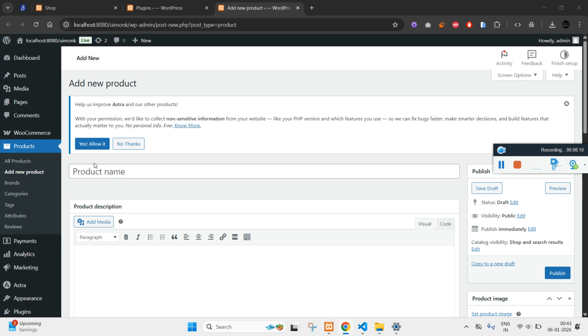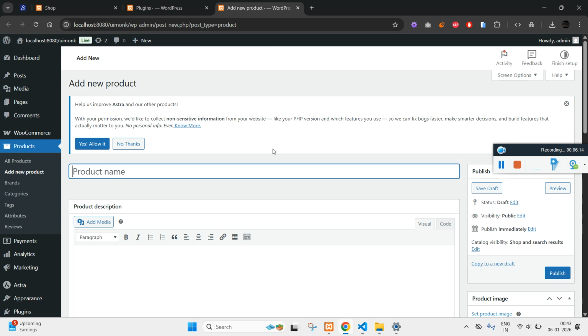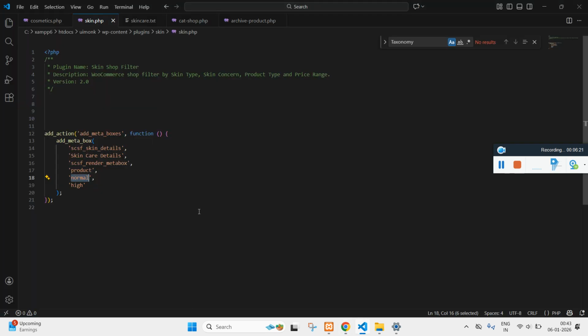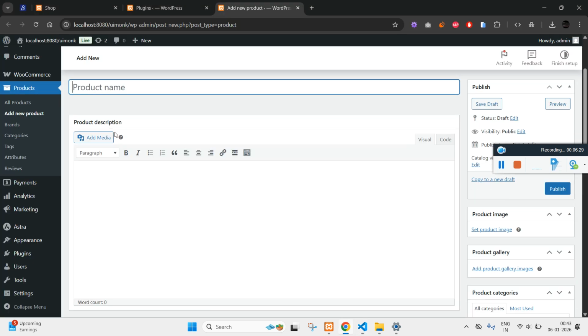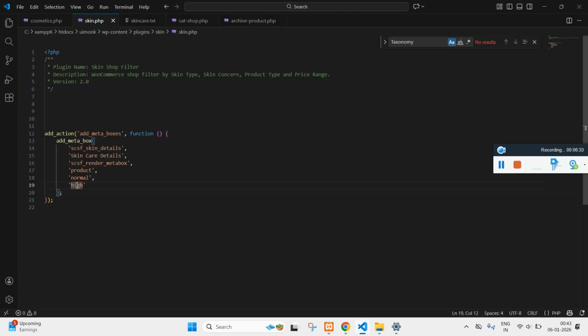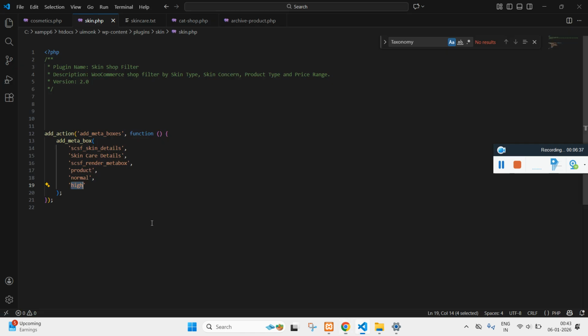and this is the post type. I'm saying I want this meta box to be on the post type product, and this is the sequence, whether to be displayed just below your product description or whether to display on the sidebar. I'm saying just display in the normal way, just below our product description. And this is the priority, whether to show just after the product description or after, whichever way you want. I'm saying the priority should be high. That's the reason you will find your custom field just below your product description.